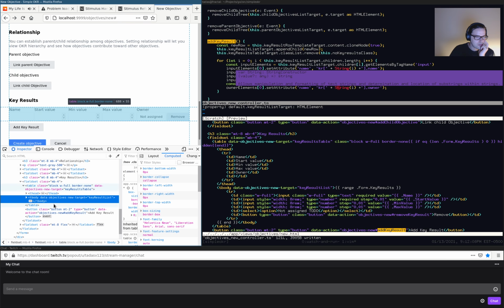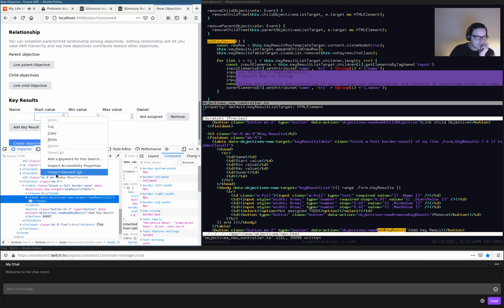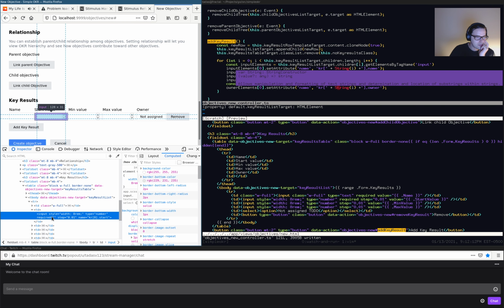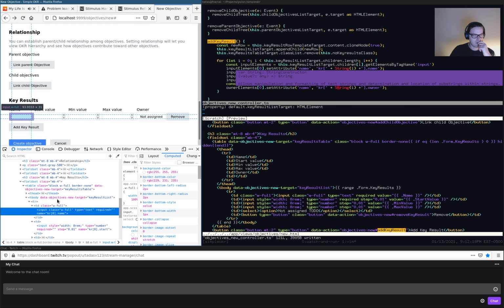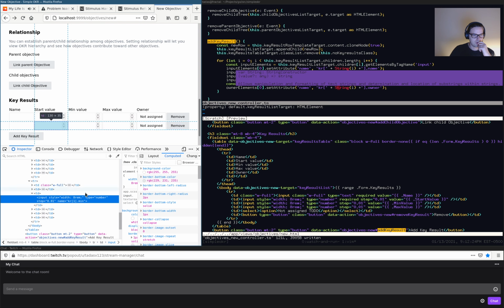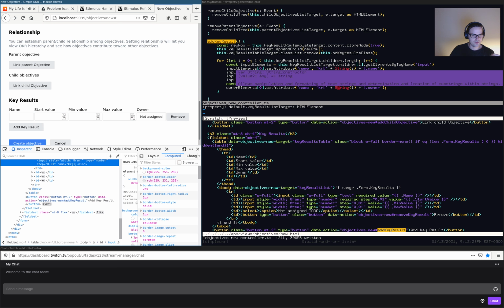Add key result. Inspect element. Yes, it says key result 0 start, and name and so on, right? So this is good. If we add number 1, we have key result 1 minimum. Okay. If I remove it, it should also switch back to 0.